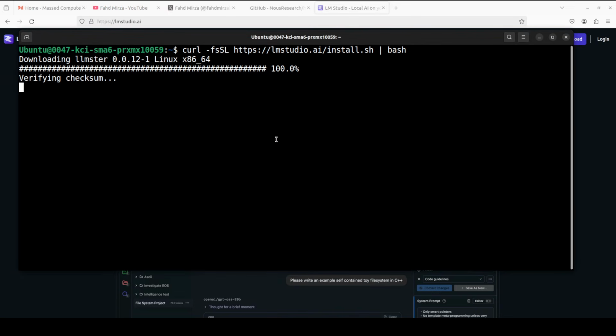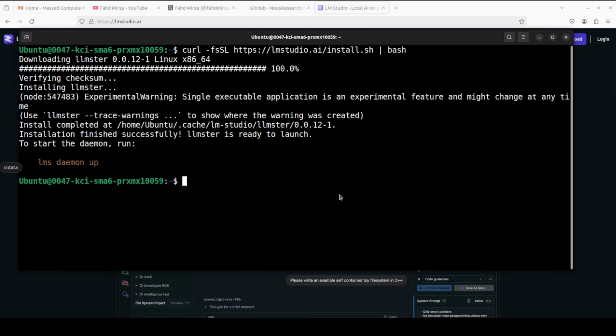So LM Studio is being installed, and if you don't know what that is, it is one of the most popular desktop applications for running open source LLMs locally. It gives you a clean UI to download models, manage them, and serve them via a local API endpoint compatible with OpenAI's format. And you can see that it is now good.